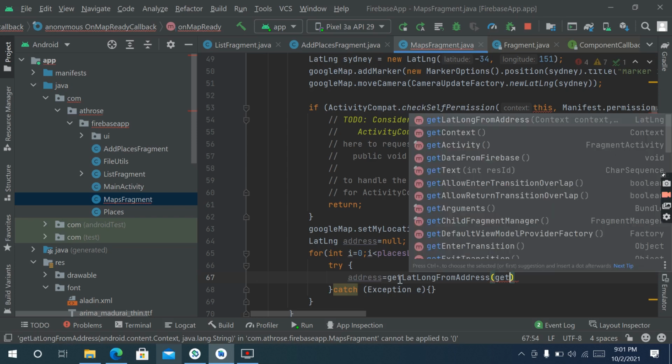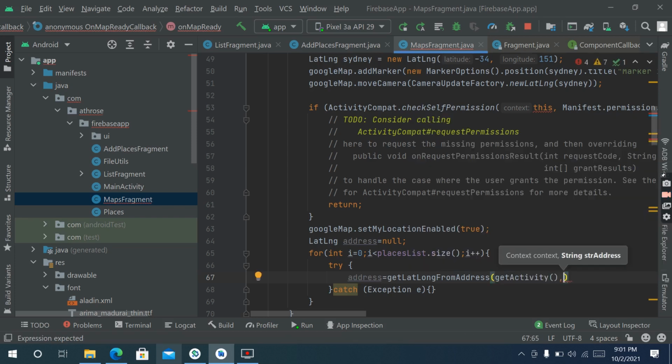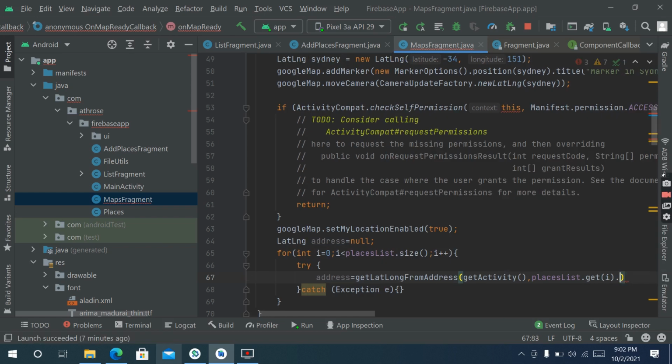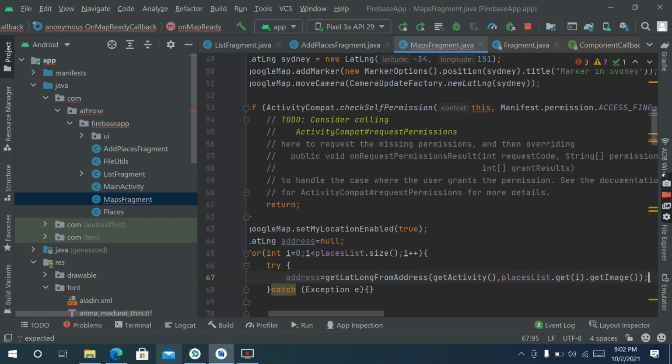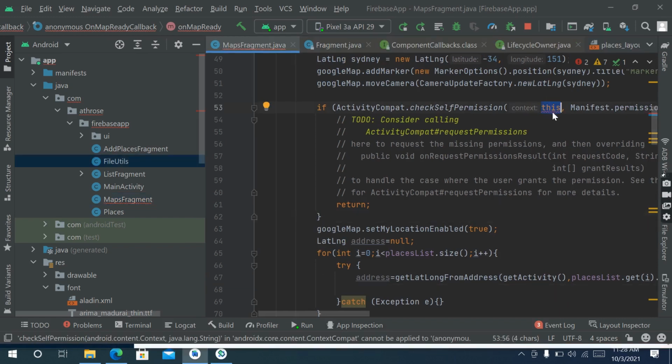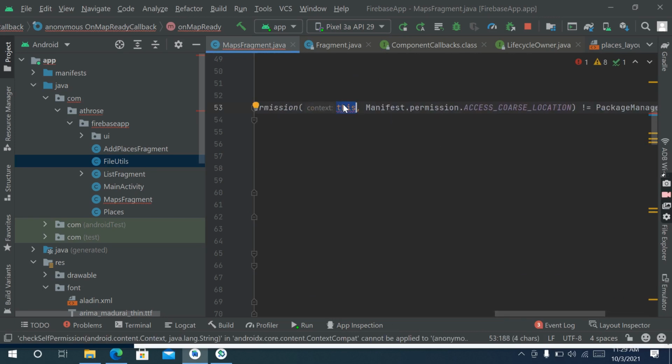Pass context and address. Get, and we want the image here, get image. It's showing an error here. What we have to do is, since it is a fragment, pass the context of the fragment. Similarly here, get activity.